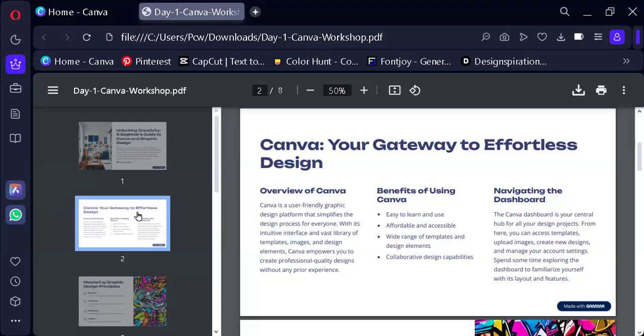The benefits of using Canva are listed in front of you: easy to learn and use, affordable and accessible, a wide range of templates and design elements, and collaborative design capabilities. Now, it's very easy to learn. It won't take you more than a week. If you have enough time and commitment, you can learn Canva in one day. And of course, learning never ends, so you can take as much time as you want to perfect your design skills, inshallah.